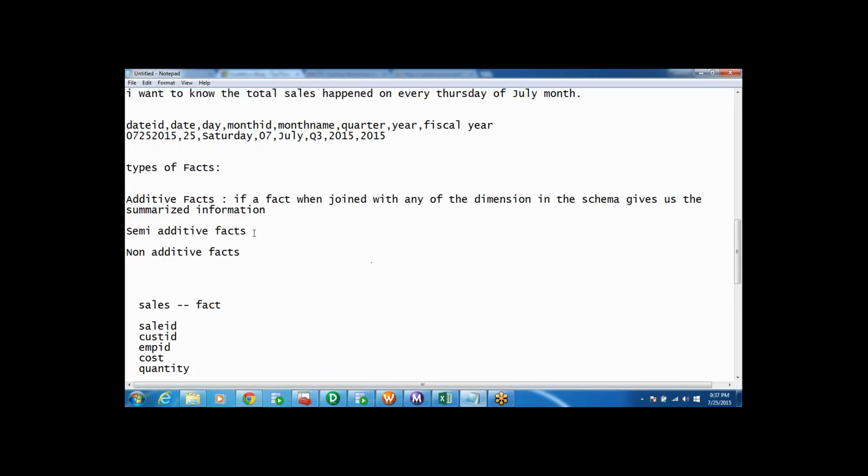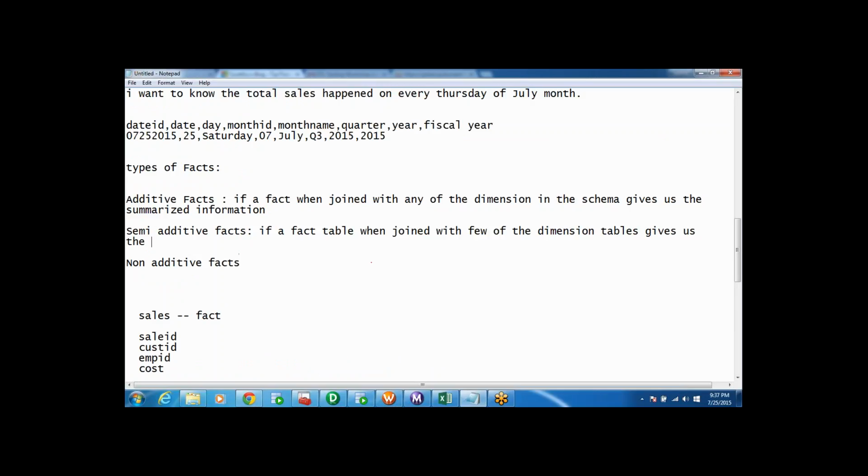Same is the case with semi-additive. If a fact table, when joined with a few of the dimension tables, gives us the summarized information, and for the rest gives us the detailed data, then such kind of facts are nothing but semi-additive facts.